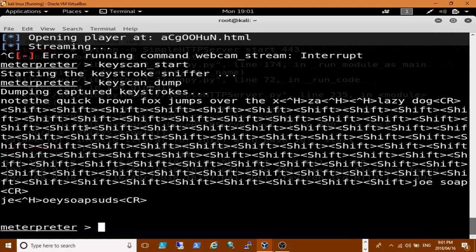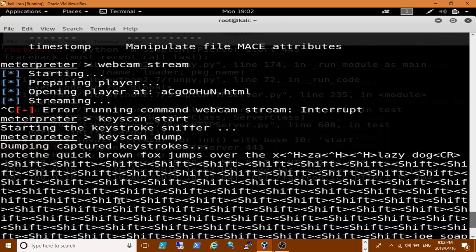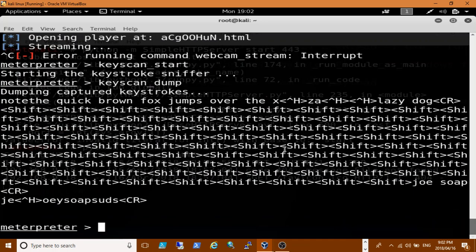Then you just scan this quickly, and then here you go, Joe Soap. And you can see your password basically. You can put 2 and 2 together, you get 4. Well done.